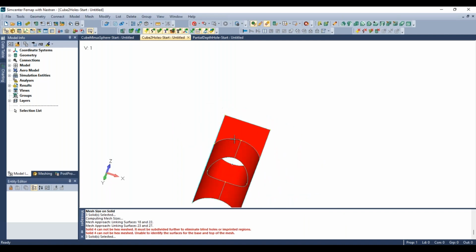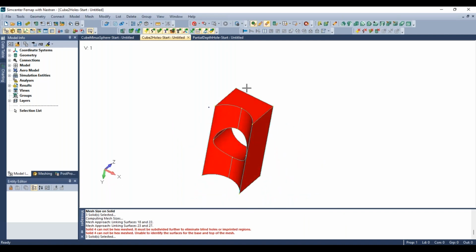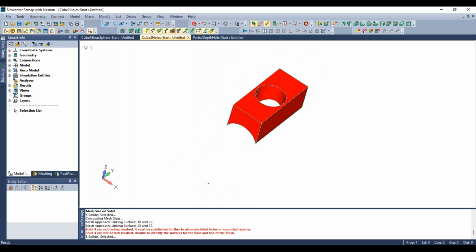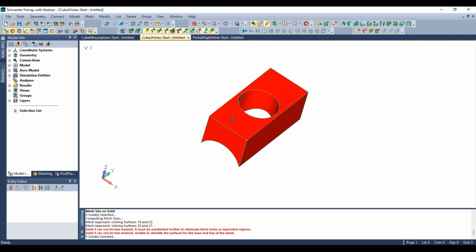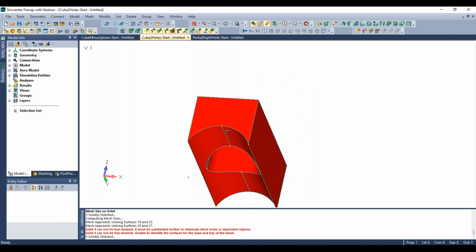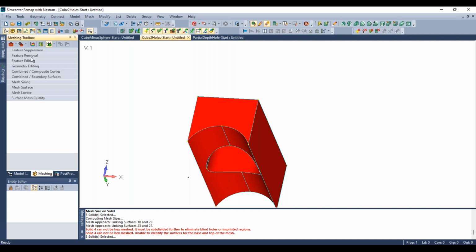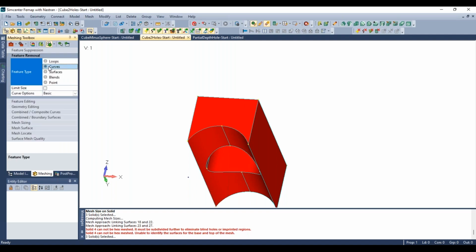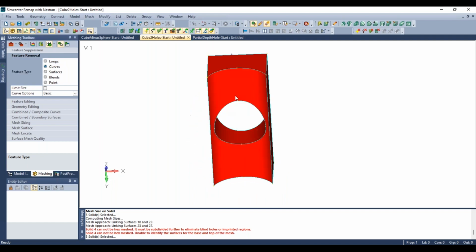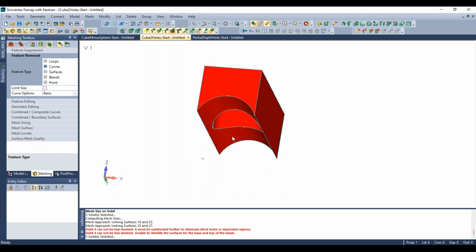And that brings us to our next point. This surface, it cannot. The problem it's having is it's not matching this top surface to this bottom surface because of this curve. So what I'm going to do now is remove that curve with the feature removal tool. I'll just remove them one at a time. And there. Now it should recognize those two surfaces.